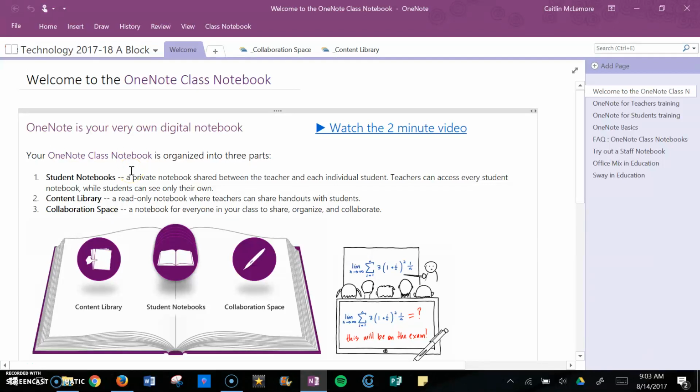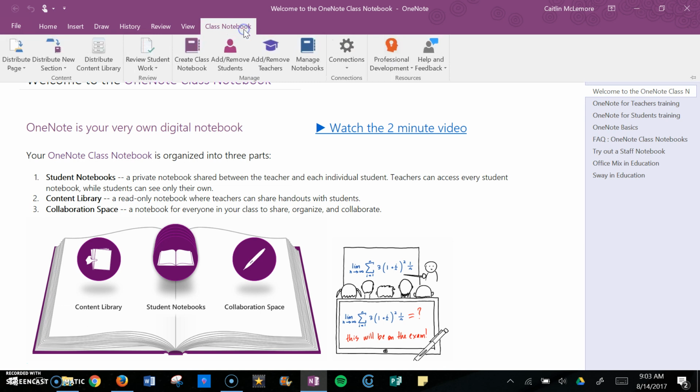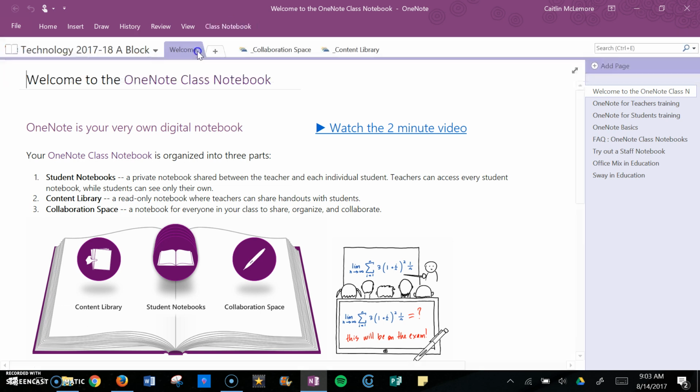You will need to create a new class notebook, even if you have content or a notebook already set up. Another video will show you how to transfer your files from your old notebook to a class notebook. But this video will show you how to create your class notebook. To do that, you'll need to open OneNote, click on the Class Notebook tab, then click Create Class Notebook.